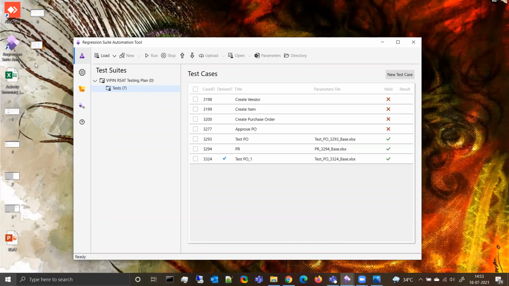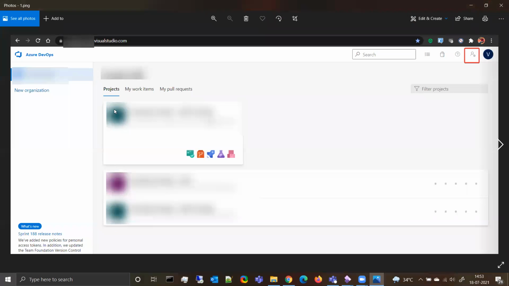The first step is to download the Regression Suite Automated Tool, and the second step is to generate a few security tokens and RSAT certificates and all of that. Basically, you have to log on to your Azure DevOps. Once you log on, you will find a screen like this. Then you click on this user icon, and there you'll get an option to generate the RSAT token. This is the first prerequisite. You have to generate the RSAT token.